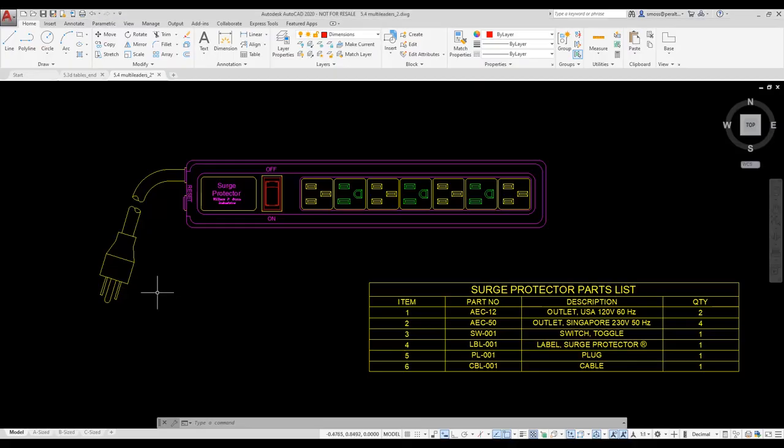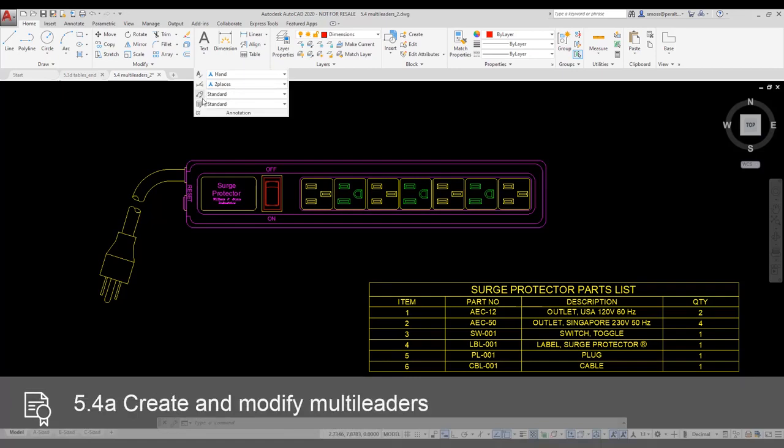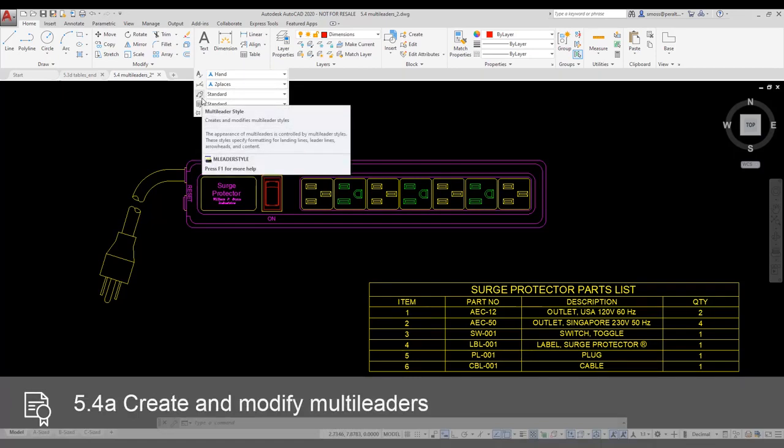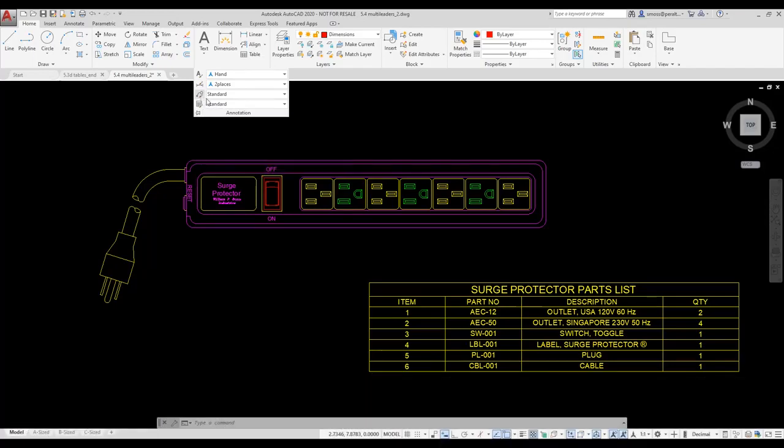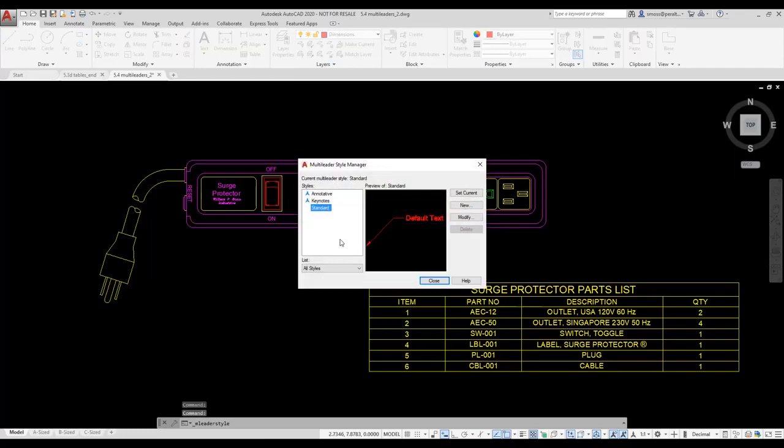I'm going to start by defining a multileader style to be used for my item balloons. To define the mLeader style, I use the expanded area on the annotation panel on the Home ribbon. I select the mLeader Style tool. I already have a few styles defined in my drawing. If I want to see what they look like, I can highlight the style name and the preview window displays a preview of the style.